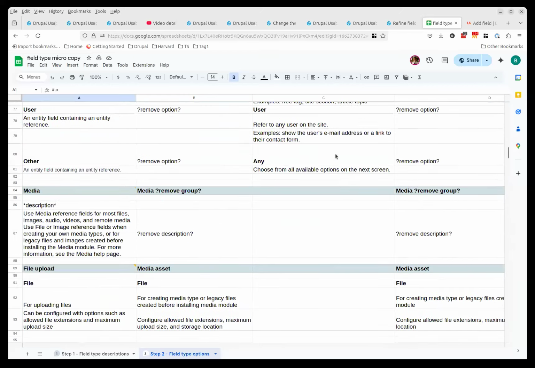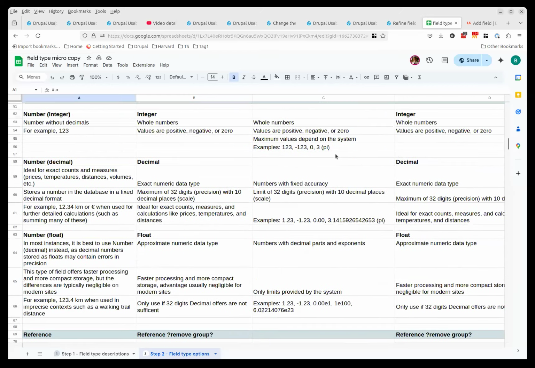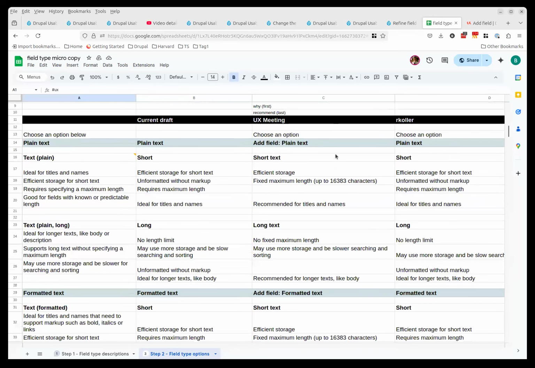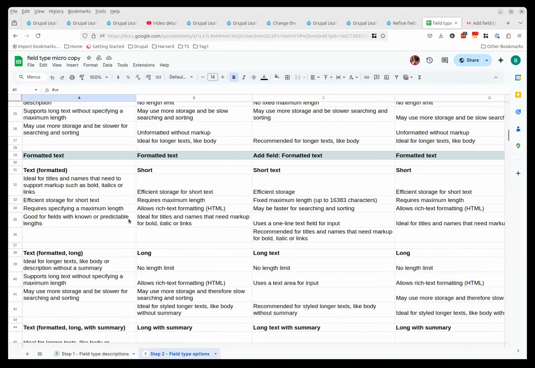Ralph, Simo, anything else you want to say for the sake of the recording before we dive in? Nope. So I think this column C is where we're putting our proposals. Columns B and D, those are your suggested text, Ralph, right? Yes. And column A is what's currently there.